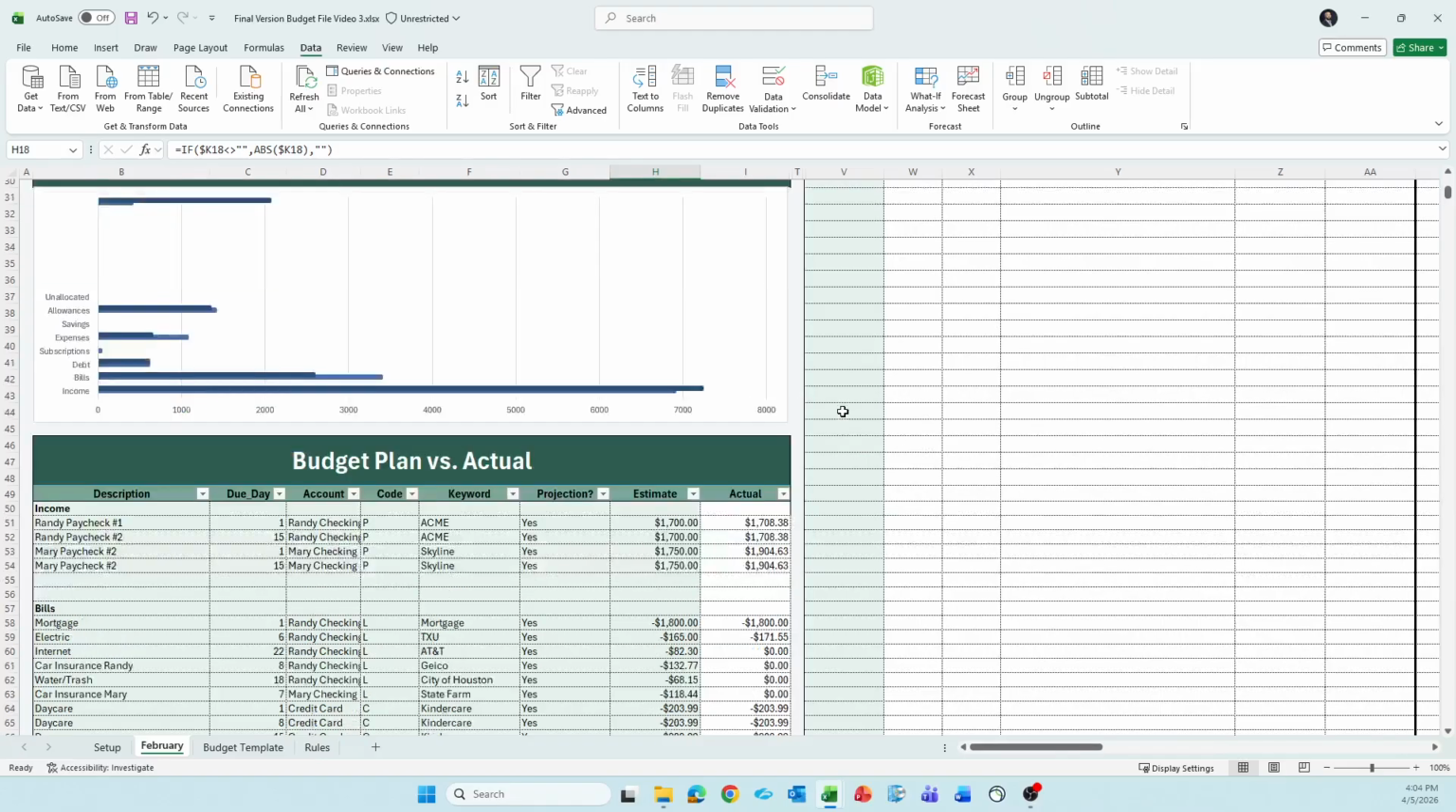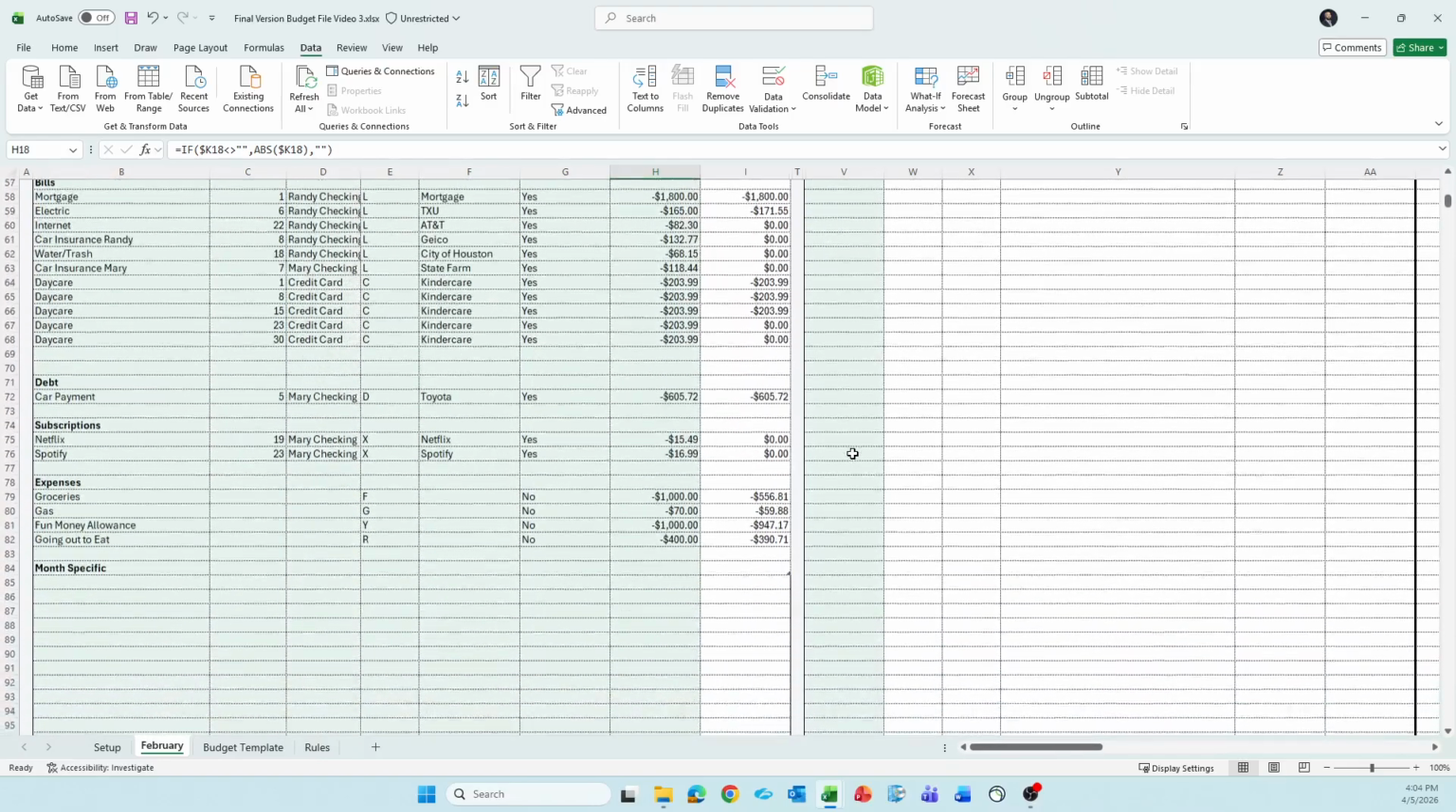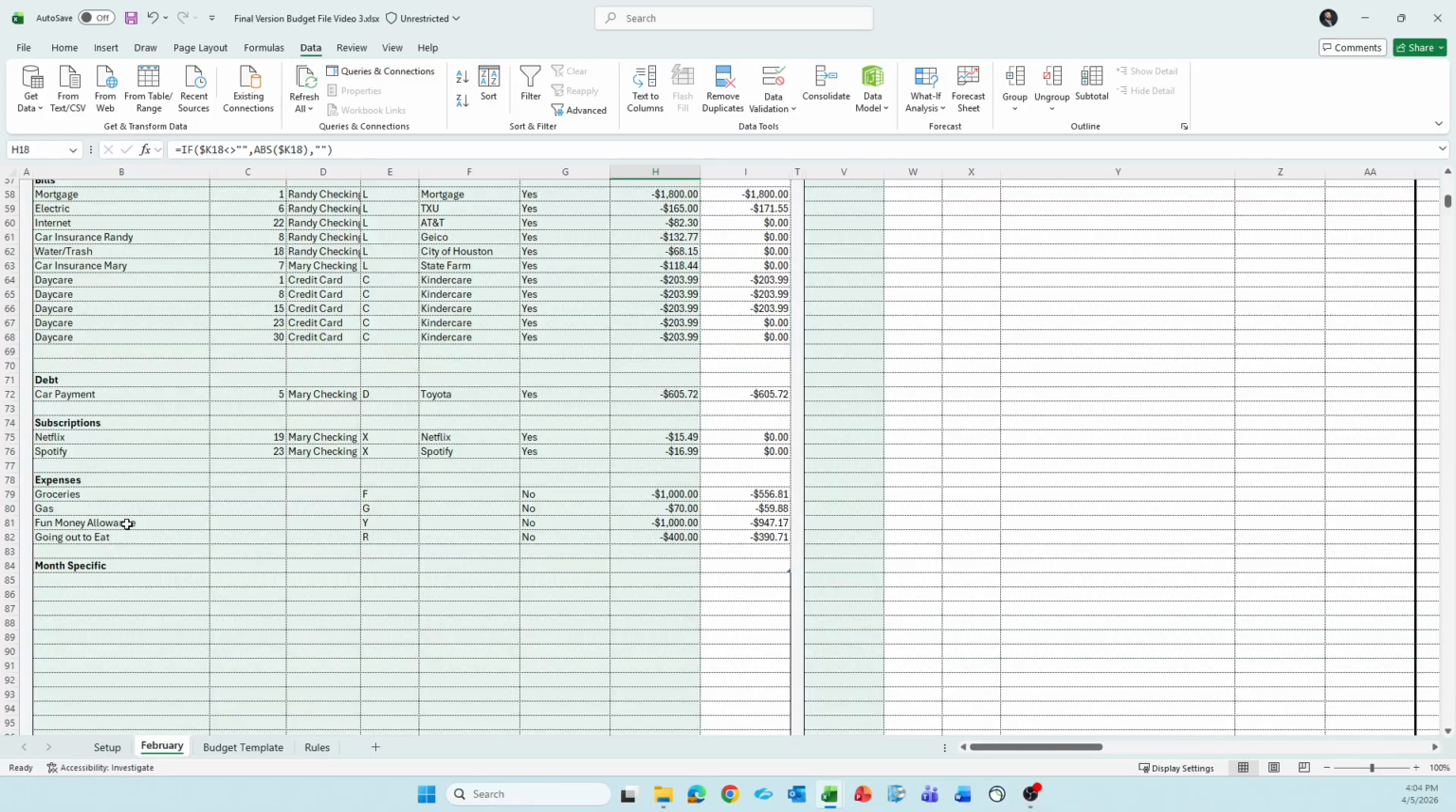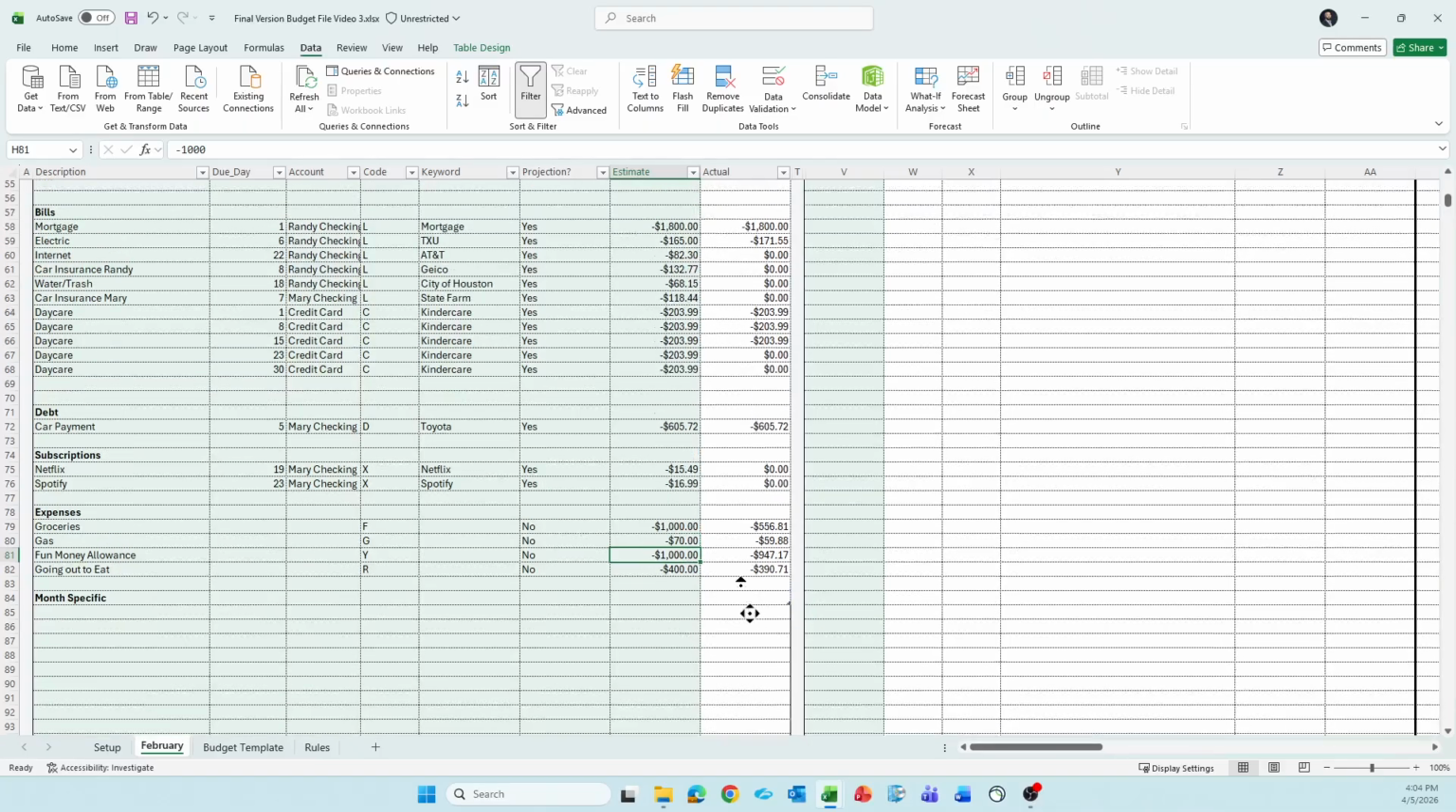So now let's take a deeper dive. Let's see what they are spending so much money on. And you can see that they've spent almost all their money on going out to eat, 390 out of 400, and just about all their fun money allowance, 947 out of 1,000. But they're like, hey, I don't feel like we did all that much.